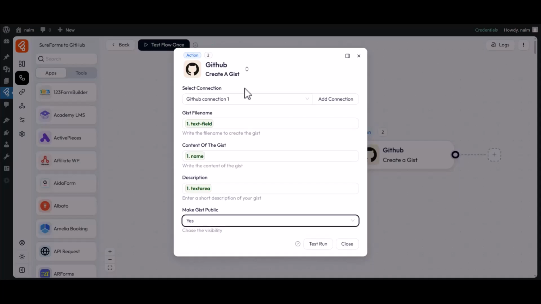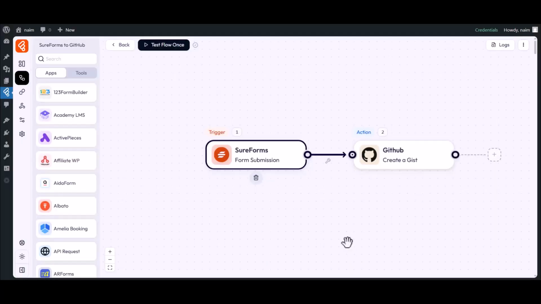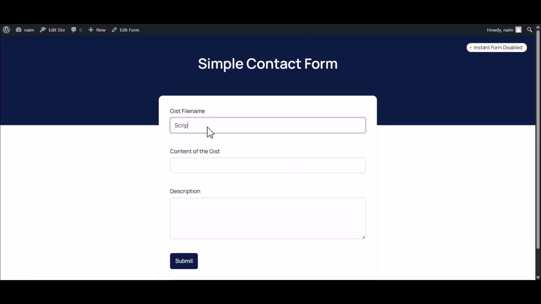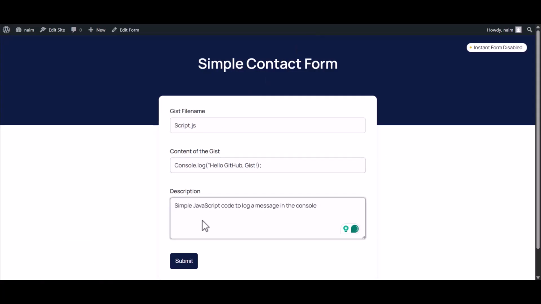After completing all the setup steps, close the Action tab. Step 4. Run a final test. Now, click on the Test Flow Once button to run a test. Then submit a form to trigger a response from SureForms.